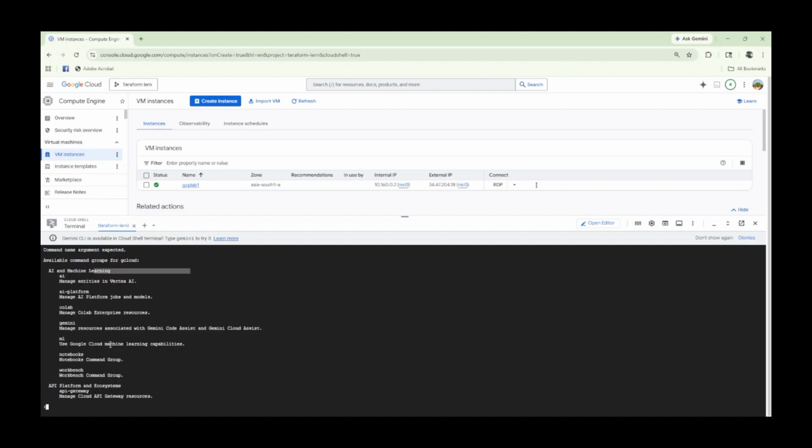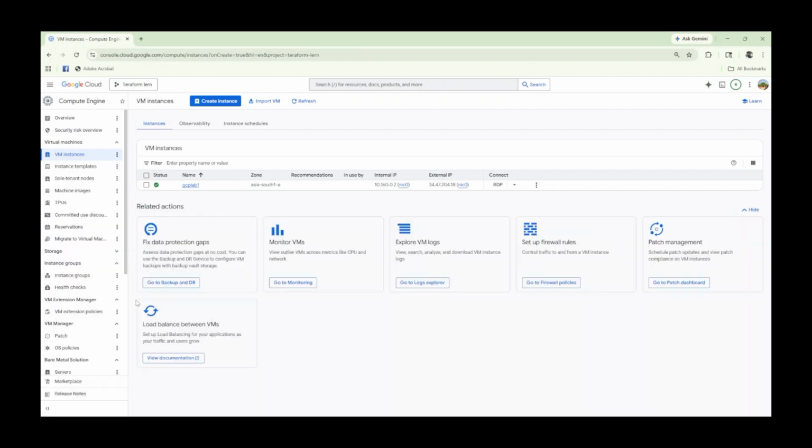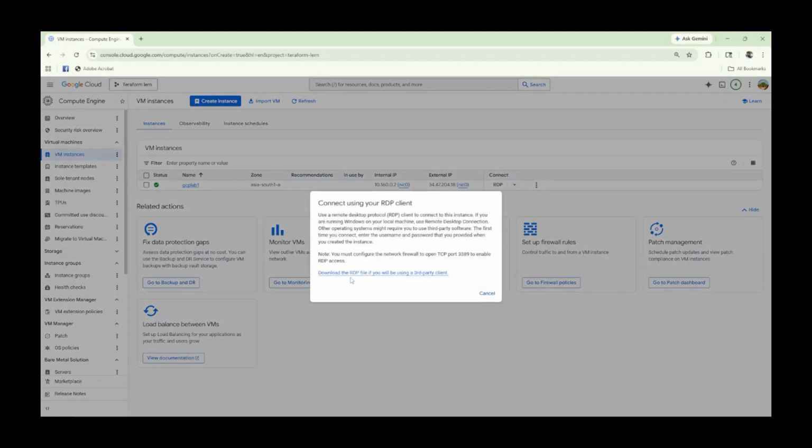So gcloud is the main command that we use to connect with GCP. If you want, you can expand it, you can minimize it, and you can close it. This is a kind of editor that we have. And this is your VM created. If you click on RDP, you can download the RDP file for a third party client.